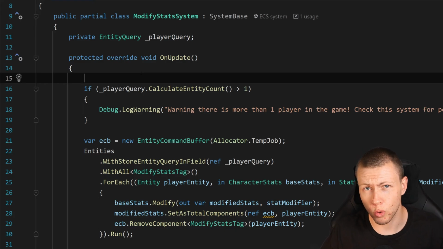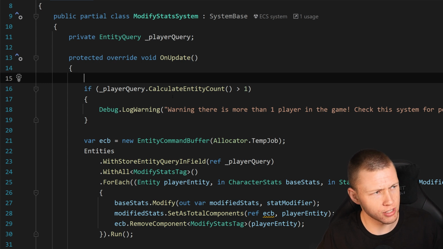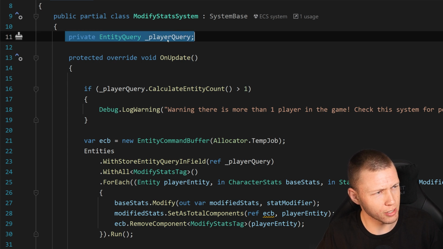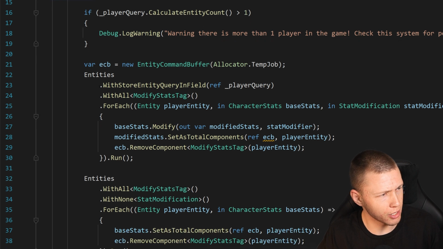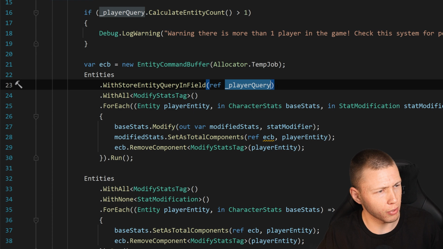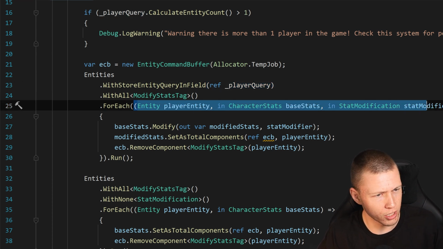Okay, so now let me give you a quick example of a live comment in an ECS project. I'm just using this same modify stats system here. This time I have a private entity query that is a part of the modify stats system. And down in my job here, I'm doing a WithStoreEntityQuery in field ref player query. That basically just gives us the query that this ForEach returns here.